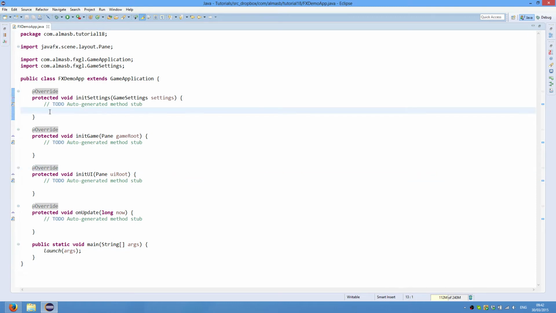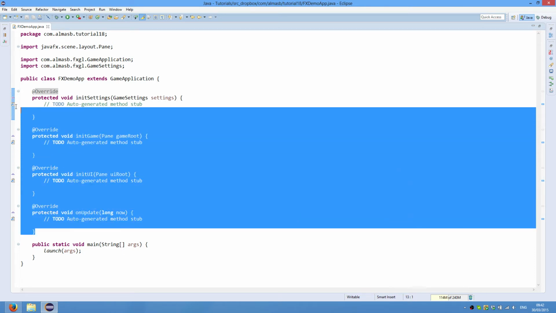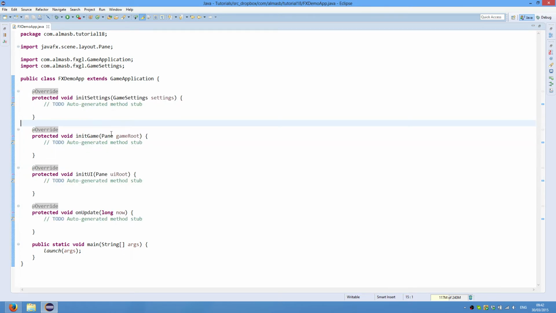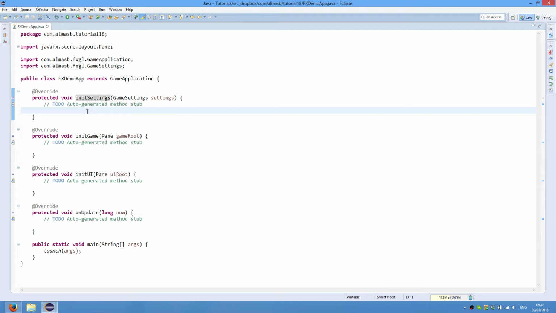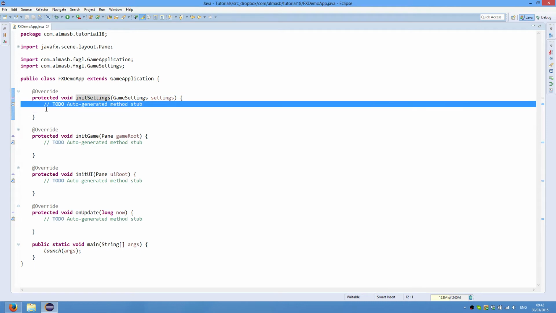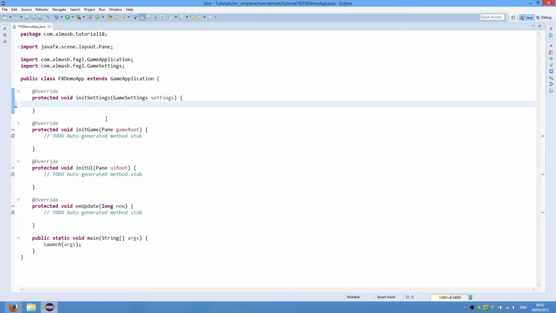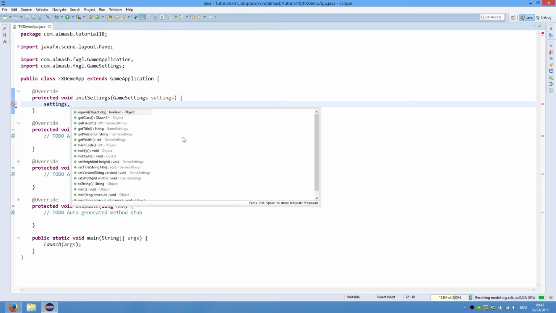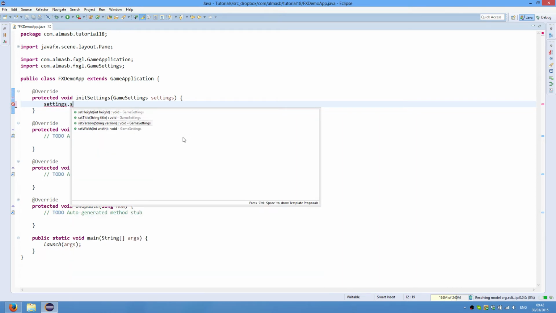Okay, so what we have now is we have overridden several methods, and we'll just go through them. Init settings initializes settings for your game, but mainly for now it's just a window really. So you can use this settings object to set certain things. You can set the width of your window, or rather the width of the container of the window.